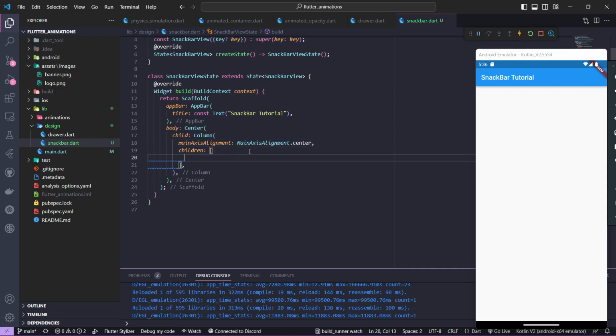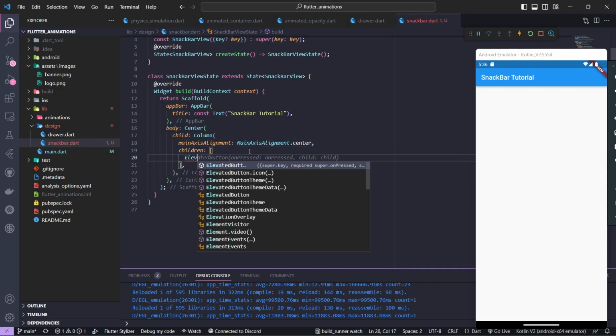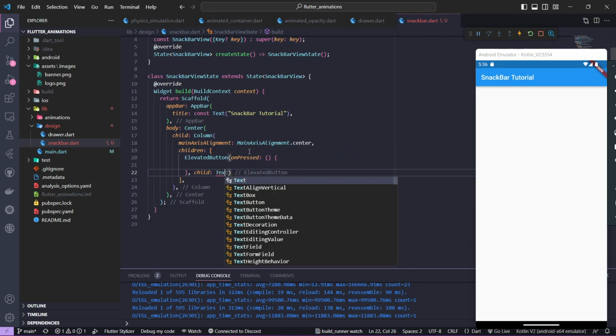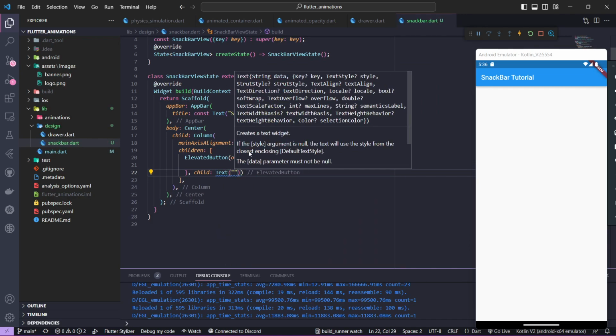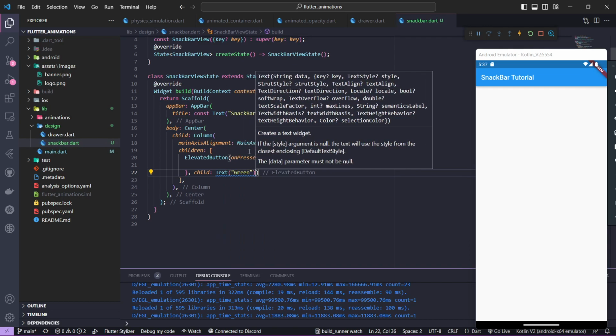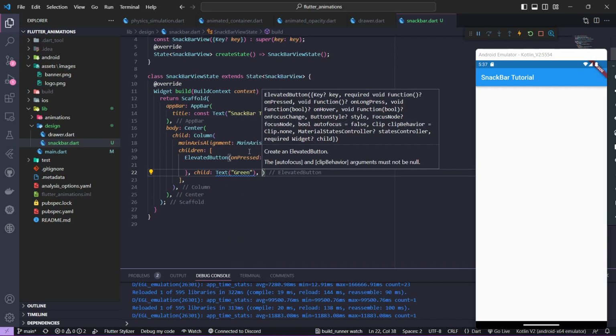So let's create some buttons here. Elevated button, onPressed, and let's give it a child. It's gonna be text, and this should be green. And let's give it some color.